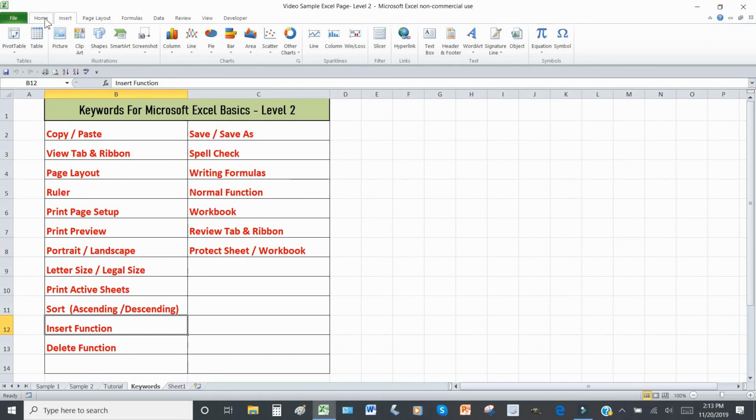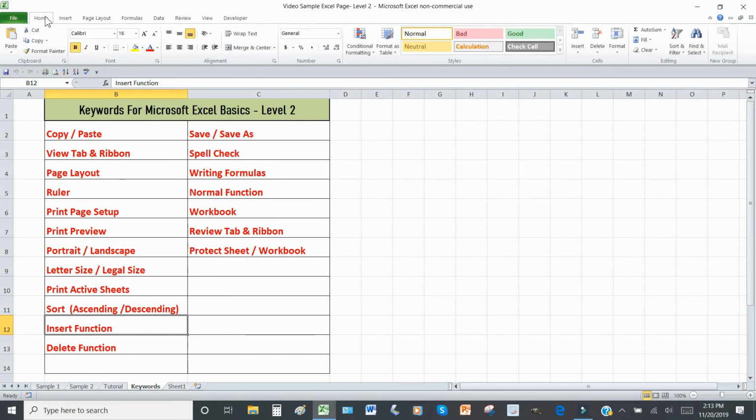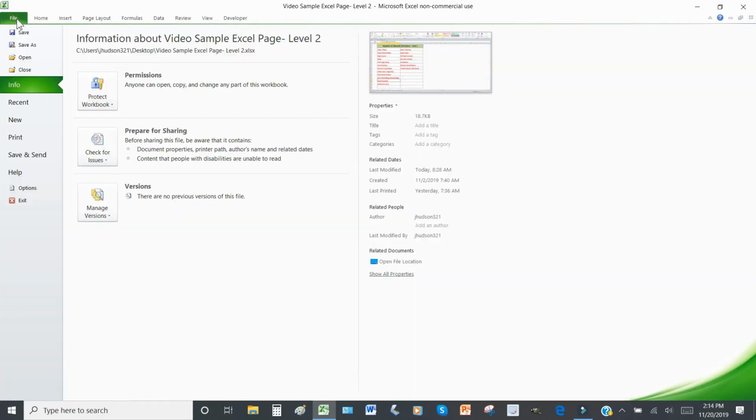All right. The insert function that we're going to be referring to is actually on the home ribbon and is here. You also have the delete function, which is also located in the home ribbon right next to the insert function. We have the save and the save as. This is the save, and the save as will be located in the file tab. Again, we're going to show you the difference between the two, and there's a stark difference between the two that you certainly need to be aware of.